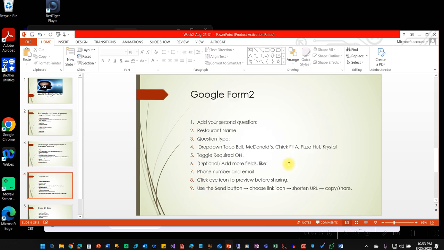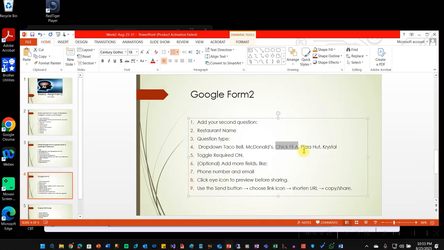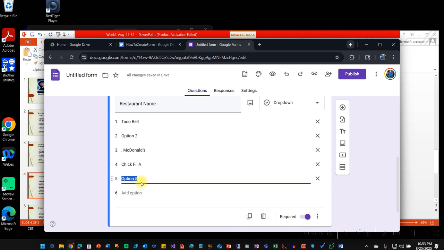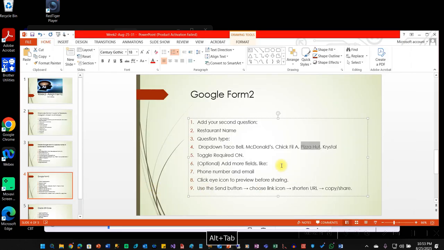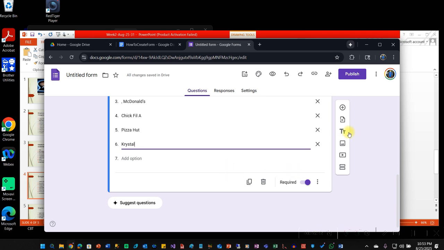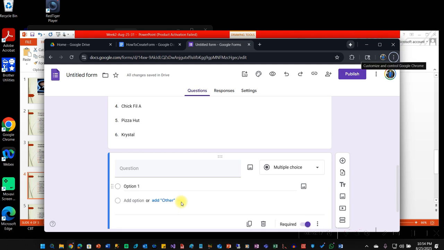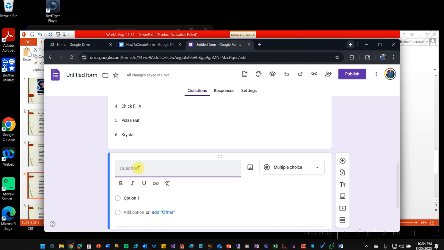Option 4, Chick-fil-A. Copy Chick-fil-A and paste. Option 5 was Pizza Hut. Copy that and paste. Option 6 was Cristobal Restaurant. Copy that and paste. Alright, we're done with the drop down list. Go to the next, hit the plus sign again. The next question was the phone number. Your phone number.